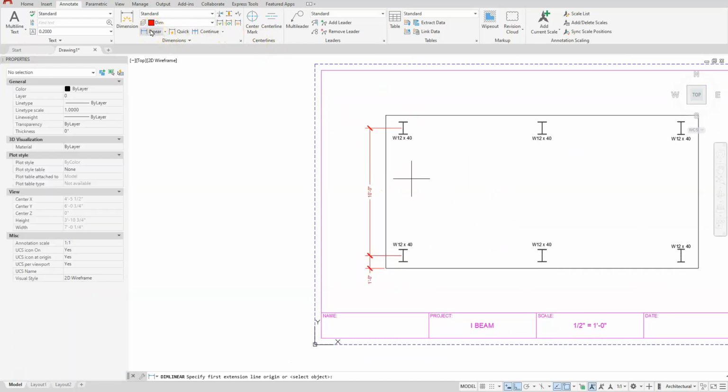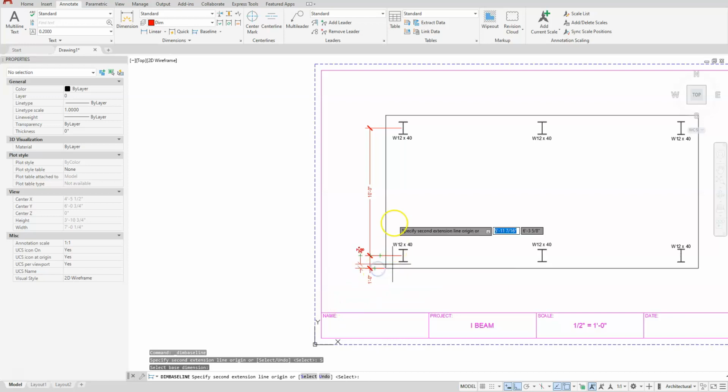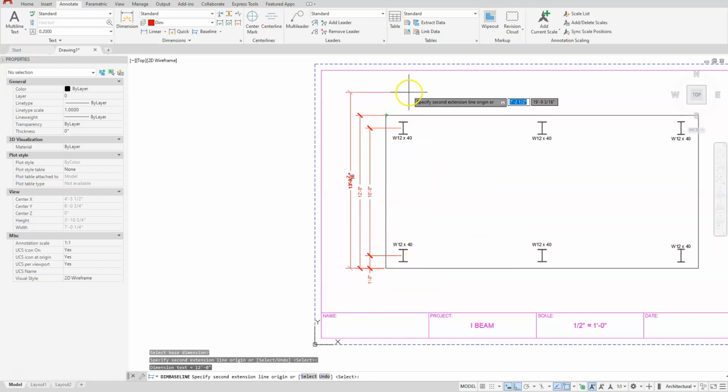Go back to linear, or in this case I can actually use baseline. So choose baseline. Now it's looking for that extension, or the last point that I clicked on. I'm going to choose select. I'll select this line, and I'll place it at that endpoint. Escape.